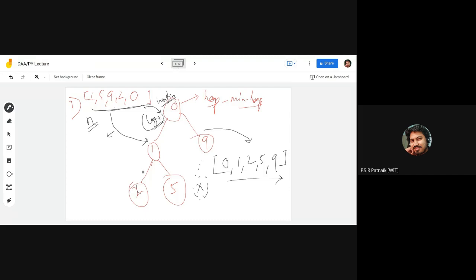So n indicates the total. I have n elements, and out of n elements, if I want to construct a heap, I do log n work n times. So n times log n operations I do, and that forms the heap. So the complexity of this process I can write as O of n log n, right?